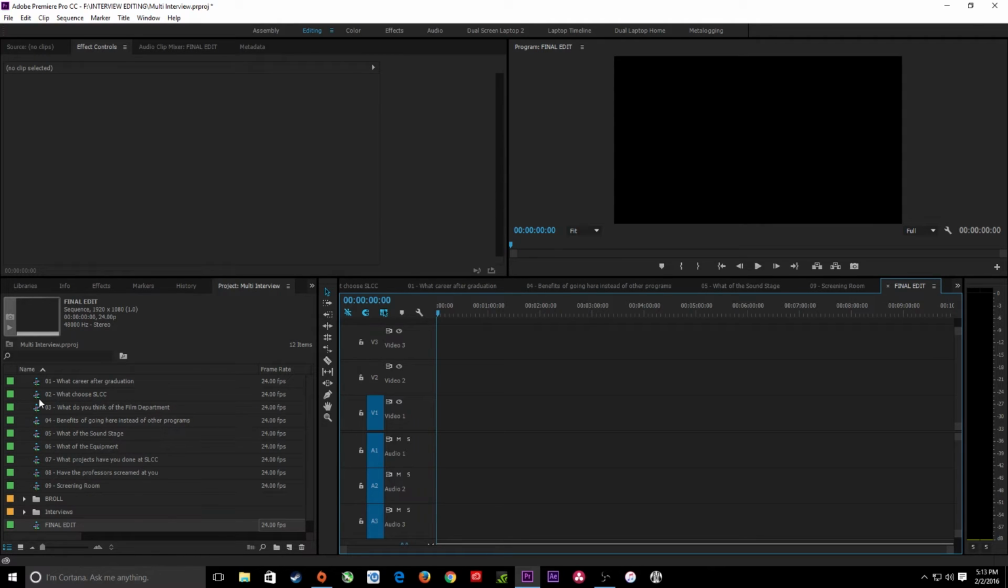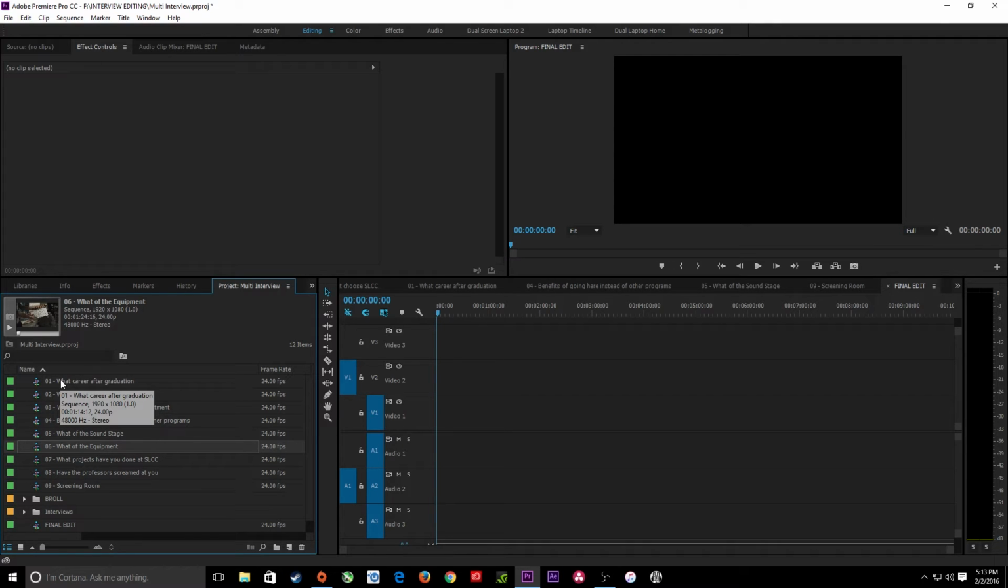Now I can decide how I want to tell this story. Which one do I want? This kind of goes in a natural, organic order here, and it might work well, but you can rearrange. See, maybe the soundstage and the screening room, those 2 things can go together before we start talking about the equipment. So you can start organizing these however you want.